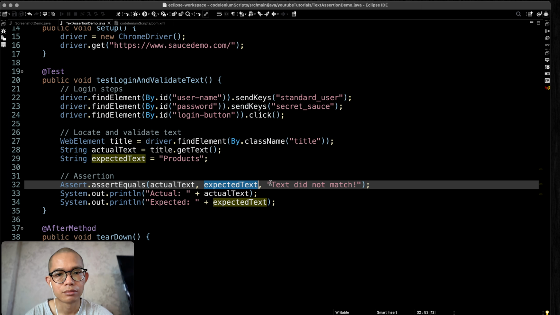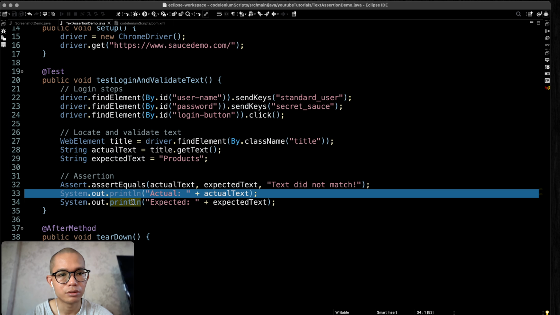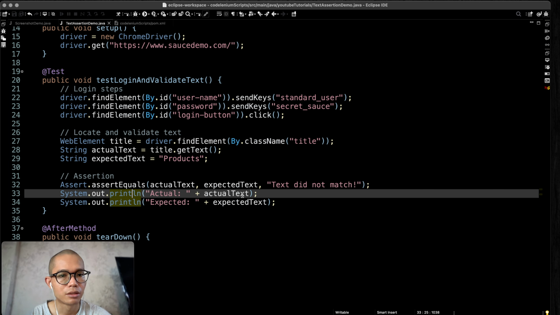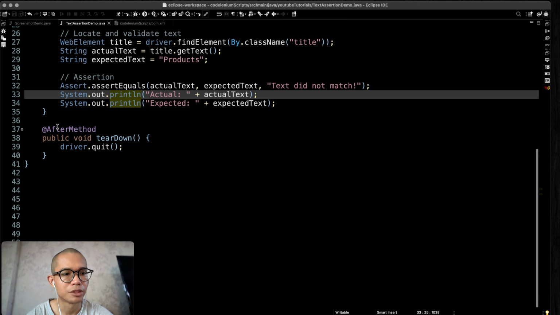And this third parameter, this third argument, is saying what string to output if the text did not match. Okay, so this is just printing out the actual and printing out the expected, just to check and see what they are for the actual and expected. And for @AfterMethod, we have just tear down, so we want to do a driver.quit.